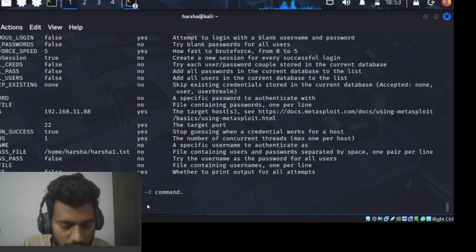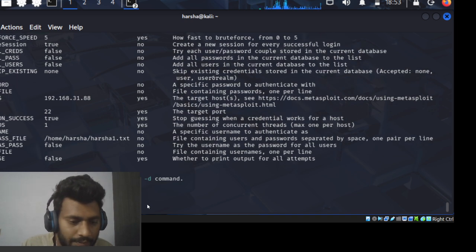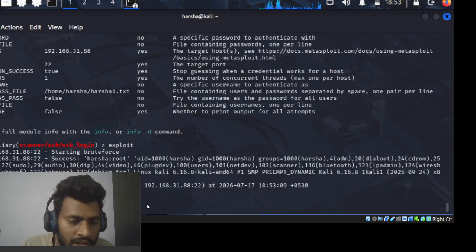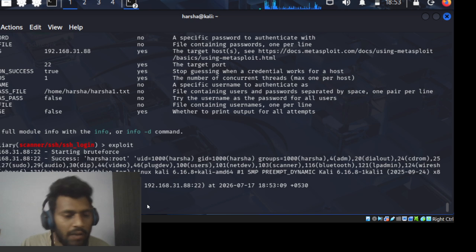Now we are going to start the attack. Exploit will start a brute force attack, and after we get the credentials it will automatically show them. You can see here it successfully cracked the username and password. Harsha is the username, and the password is root.